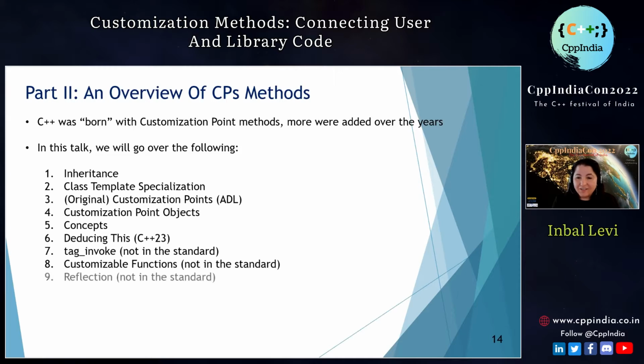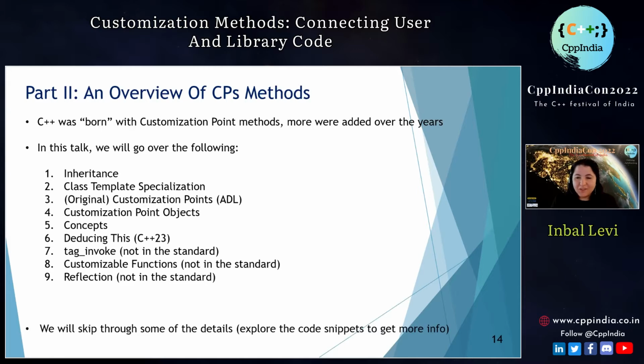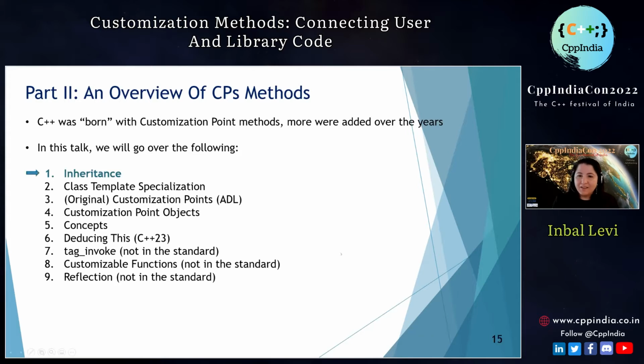In addition, some people suggest that reflection can be used for customization points, as I've mentioned. Reflection is in a very early stage, but we're still going to briefly see what it has to offer. So as you can see, that's a long list, and I will go over all of those methods, but I might skip through some of the details. So again, feel free to explore the code snippets later and experiment with them and see how this works in real life code. So let's start.